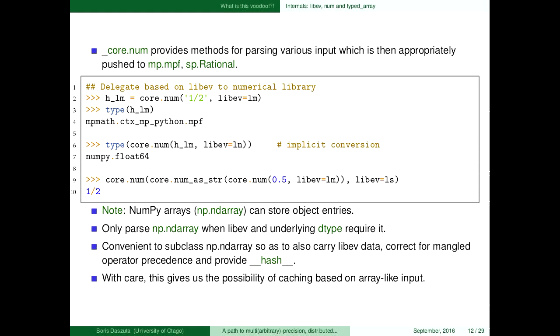What is nice is that you can actually subclass this in NumPy in array, and you can have it carry this Lib-if data, but you can also do some further trickery. So you can provide hashing capability for this, and this allows you to cache things and speed up calculations at key points. You have to be very, very careful when you do this, because this should only be done for immutable types, but hey.